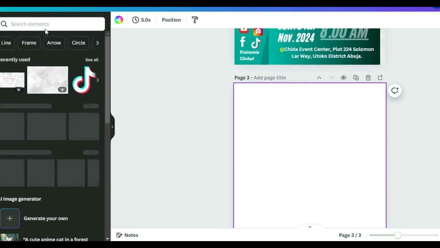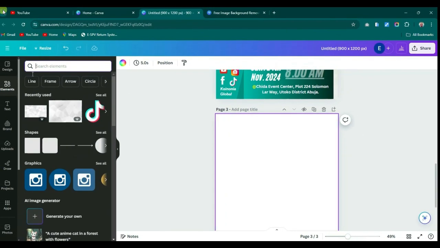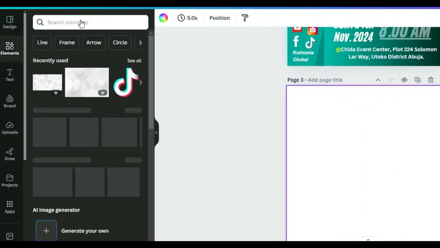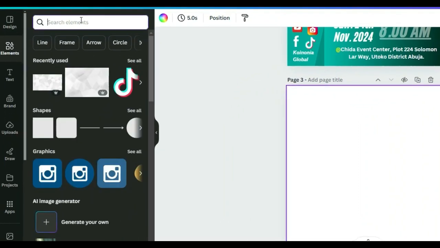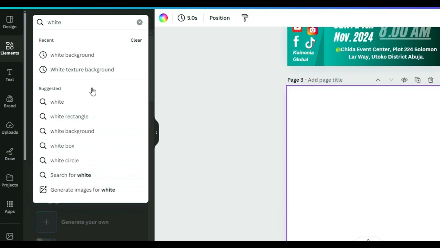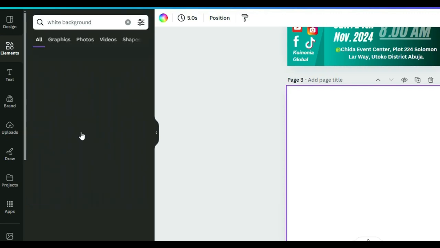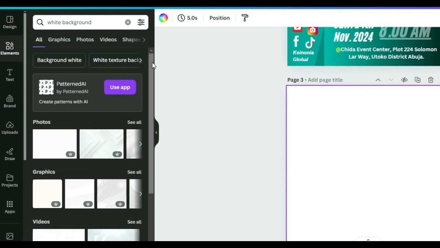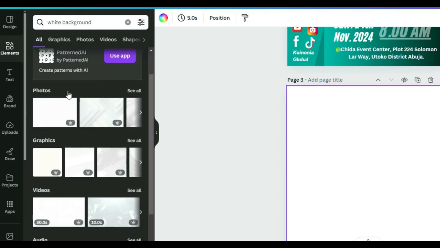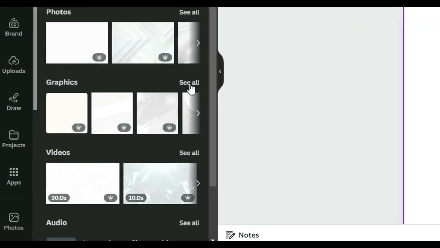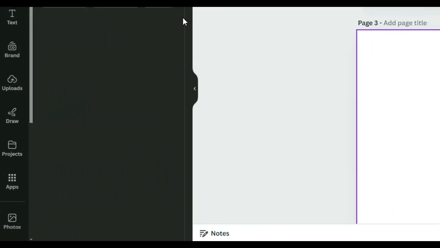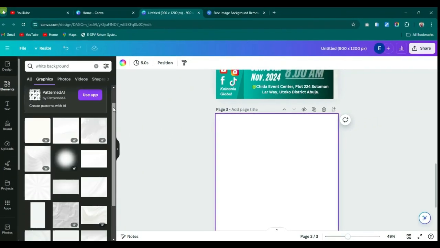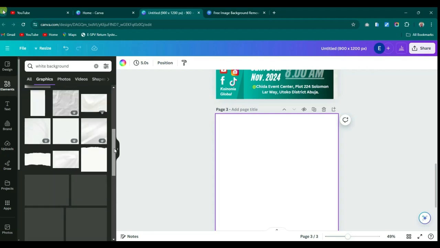So let's look for our background here. All right, so go to element and then click on search for white background over here. And then click on graphics over here, click on see all. So we are looking for our background.